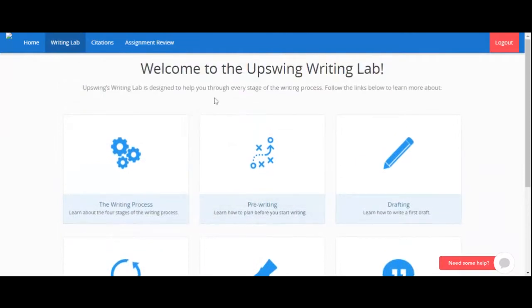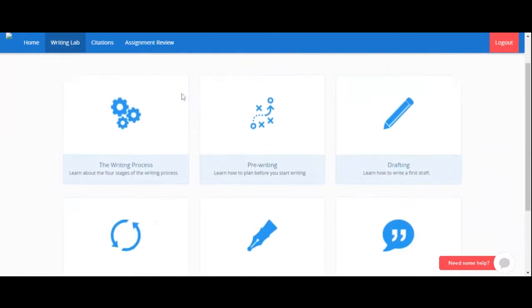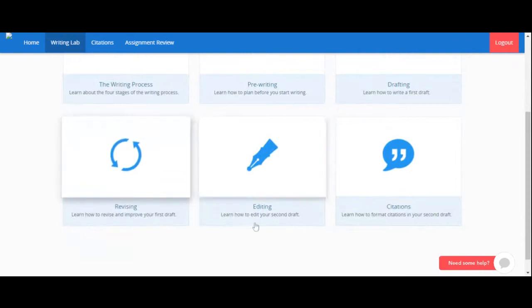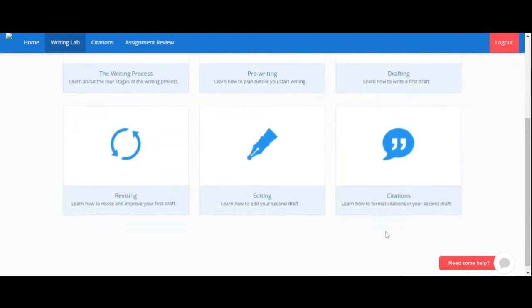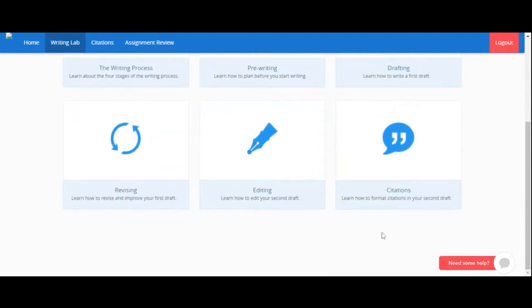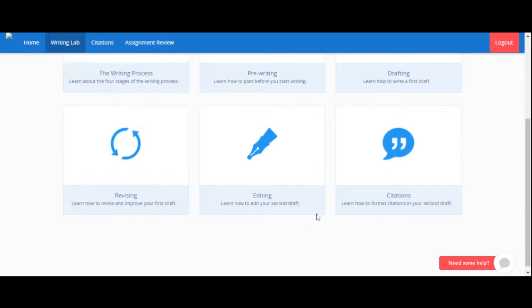But that's what's available under the Writing Lab section. So different options here: writing process, pre-writing, drafting, revising, editing, and citations. So students do have the ability to view this if they're struggling and they don't necessarily have time to sit with a tutor and chat one-on-one. They could take a look at these videos and receive assistance that way.